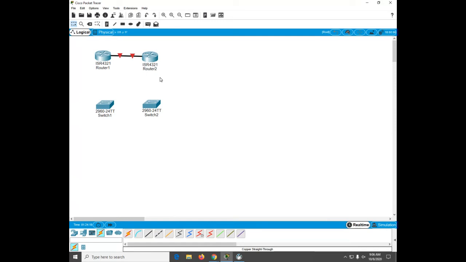The links are staying red because they're not going to come up. We haven't done the no shutdown command. They're not going to turn green until we do the no shutdown command. Okay, we're also supposed to link the two switches together with their number 4 interfaces.